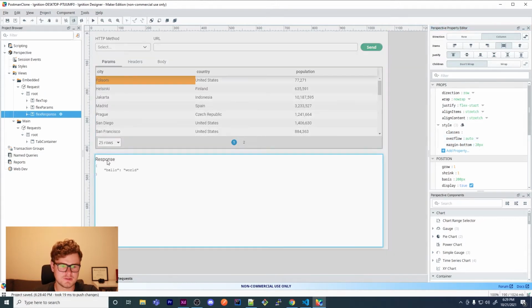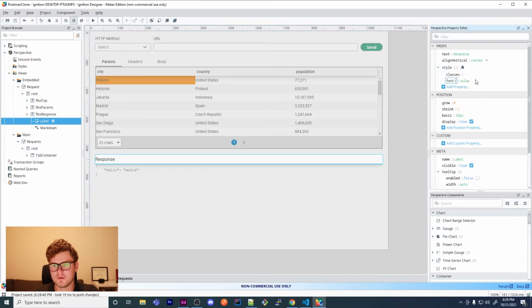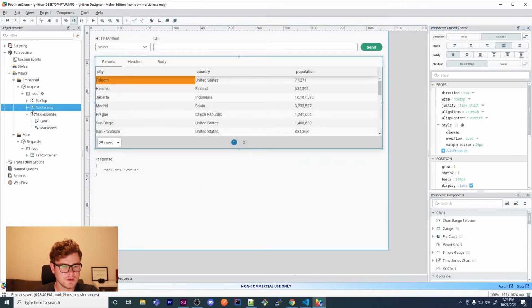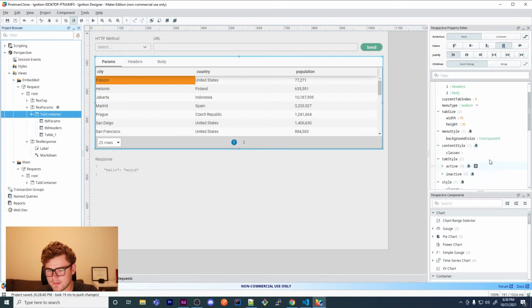Okay, let's also, just to be consistent, change the font size of this label here. Size 14 pixels. There we go, it's a little smaller. We'll work on this later here. So let's go to flex params, and the tab container, I want to move the params. So this tab section, I want to move it a little bit farther away from the actual table, the tab contents. So there should be a content style, I believe we can add.